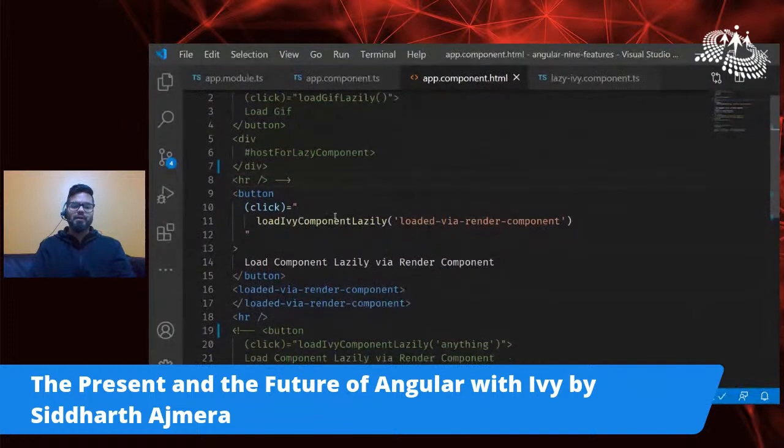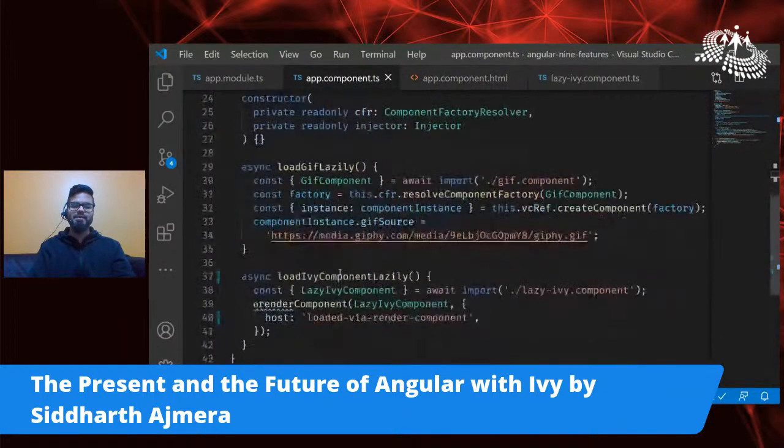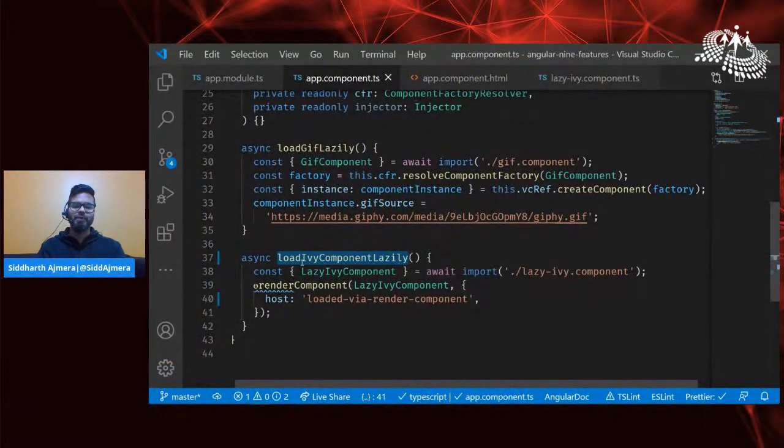Now, clicking on that button calls this method, and this method is present right here, this one.